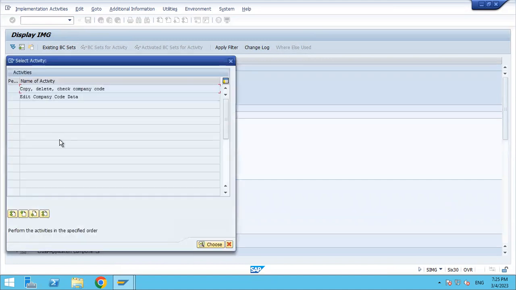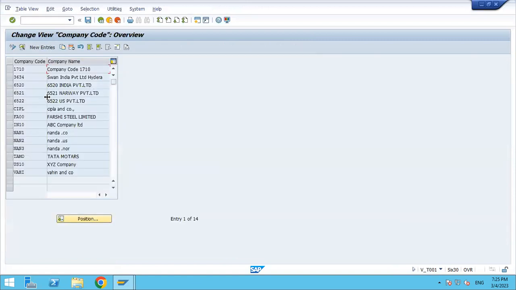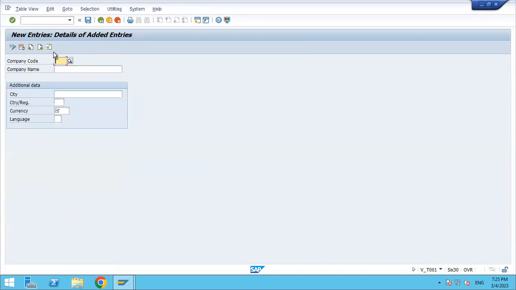There are two options given by SAP. If you select the first option, you have to copy your company code from an existing company code. If you do that, you will not be able to understand and learn from scratch. So you have to select the second option. Then you will be able to create the company code from the beginning, from scratch. Double click, click on New Entries.